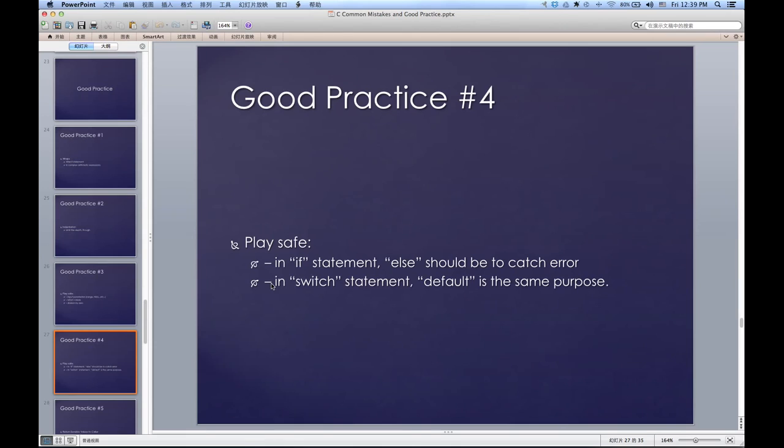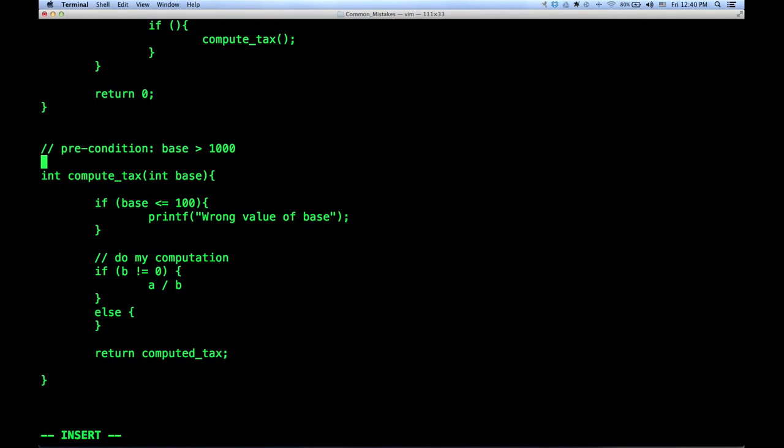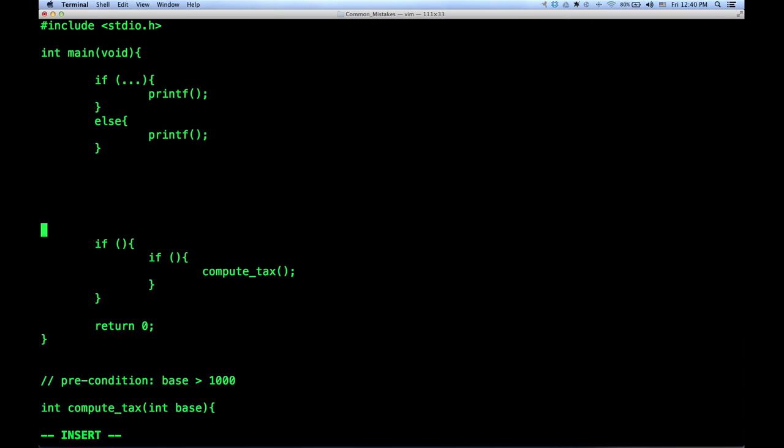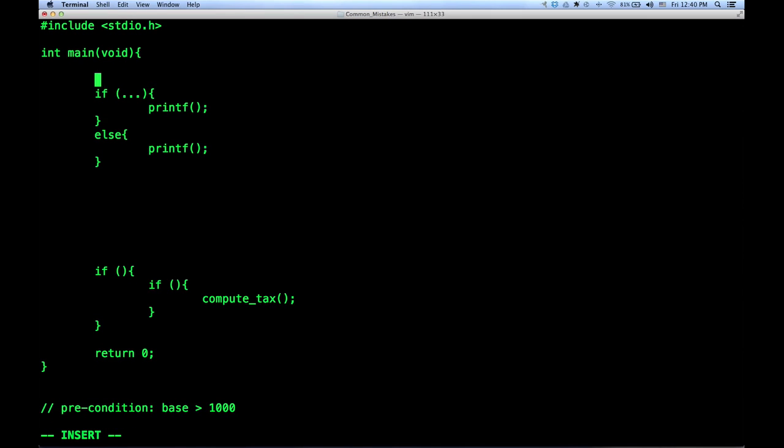Good practice number 4. Let me just explain by examples. Go back to the main function. Let's just focus on the first few lines. Let's say there's an integer called a. If a is equal to 0, I do something. Oh, sorry, equal to 1. Else, I do something else.